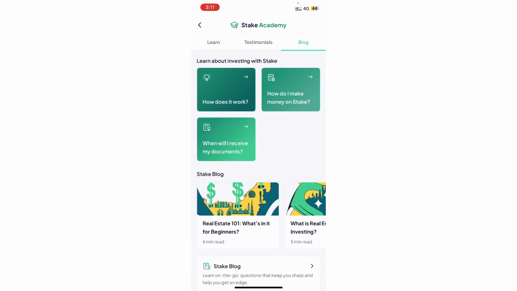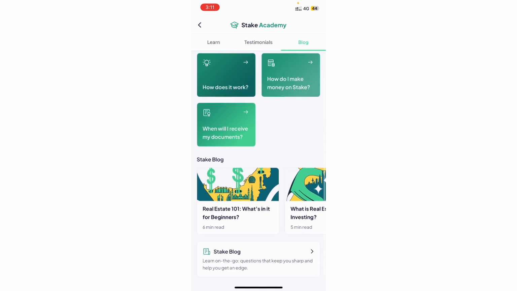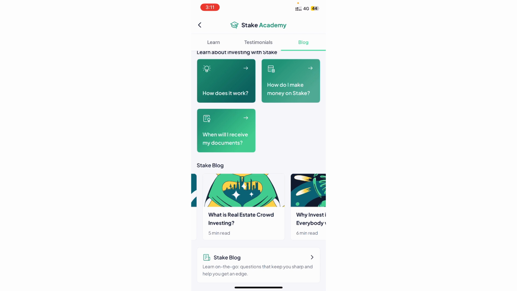Then you can go to the blog section, and you can see in the blog section you will be able to see all the covered blogs and informative detailed blogs here. So in this way you can learn from the Stake Academy.